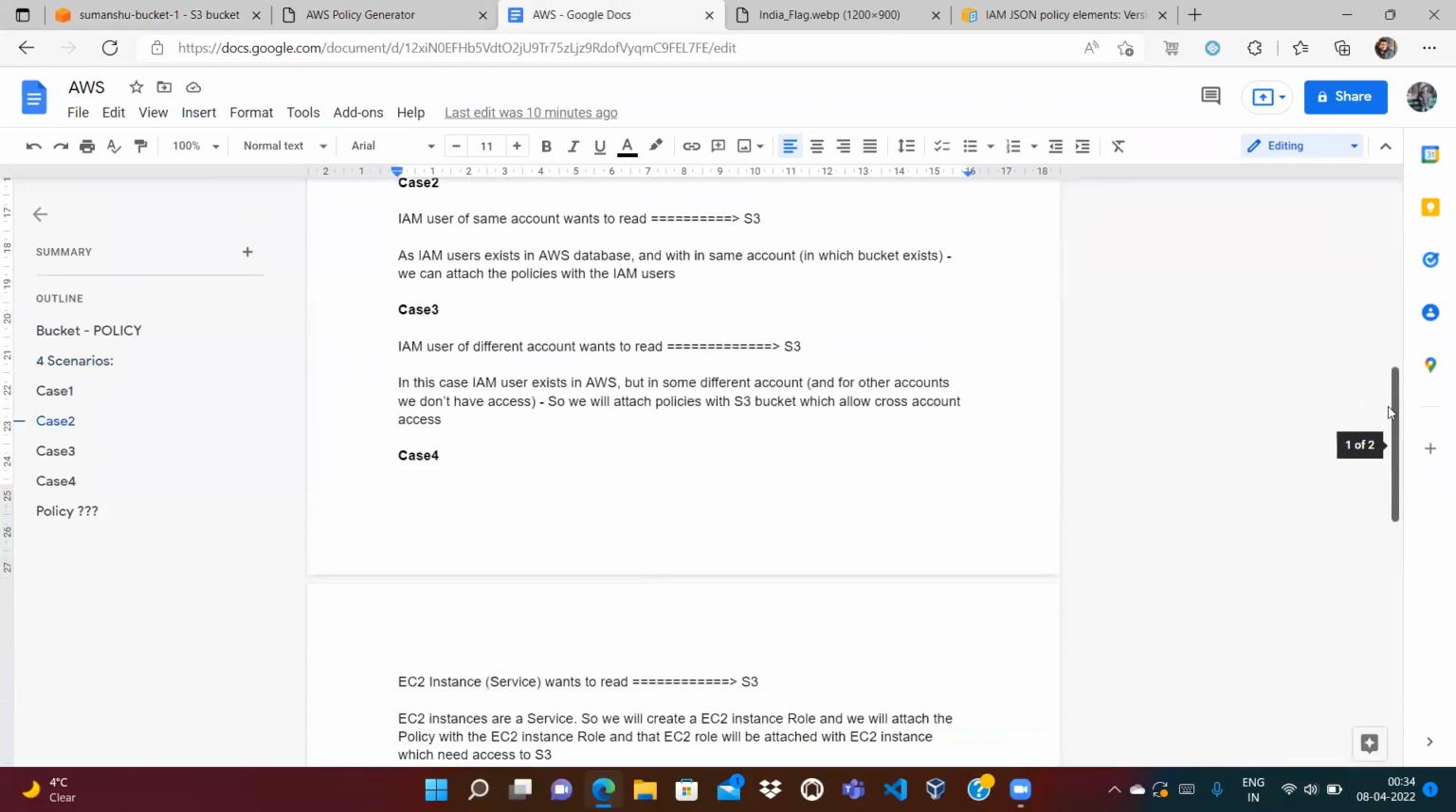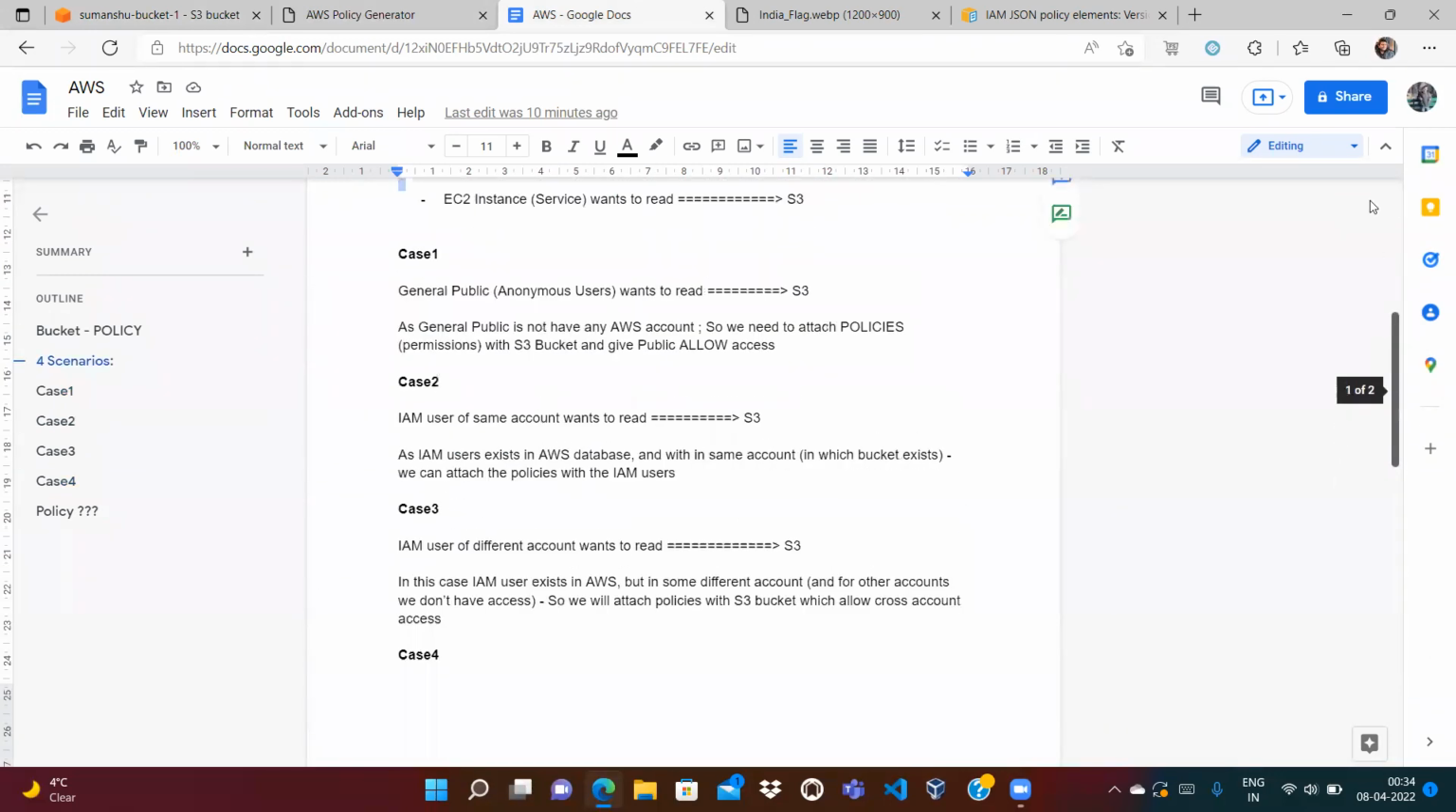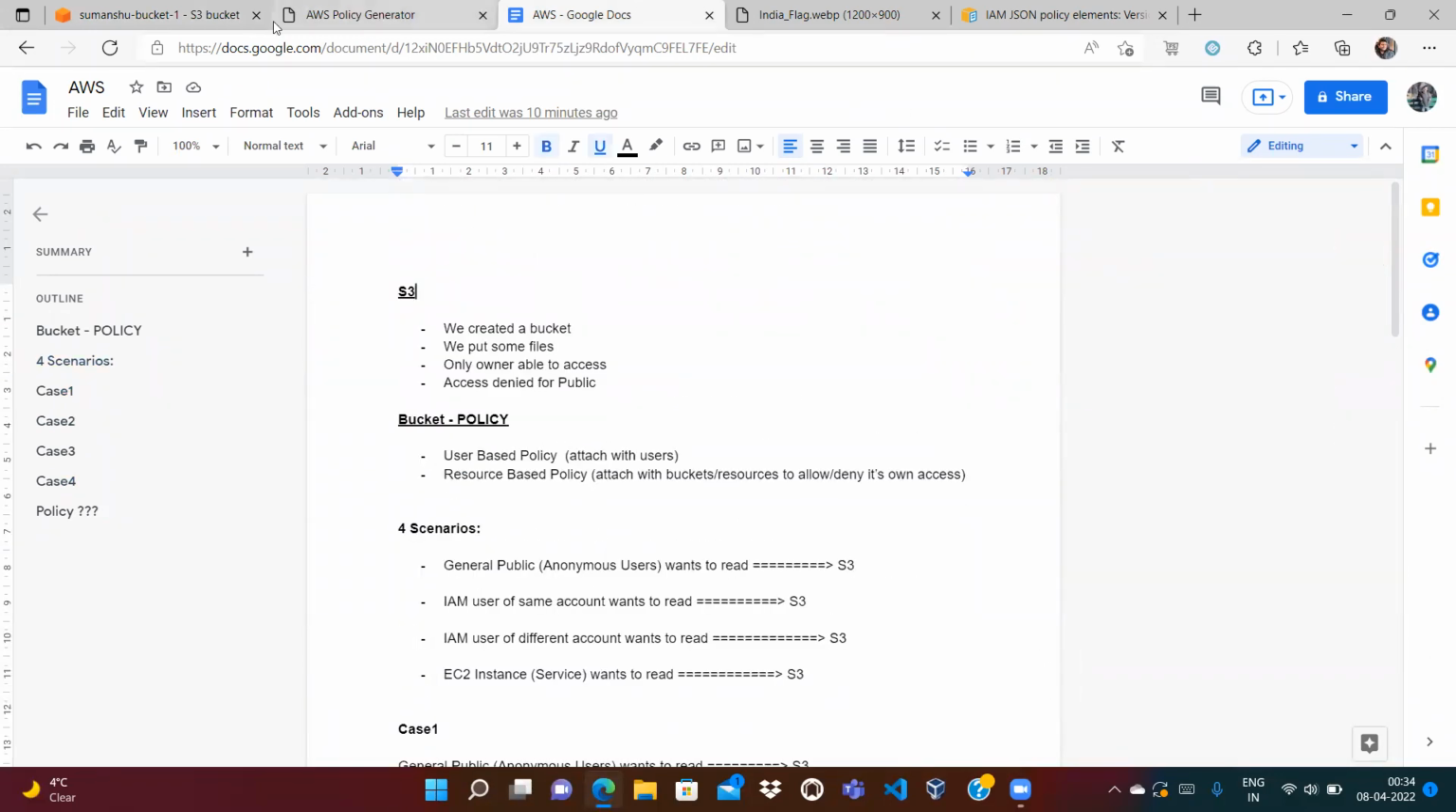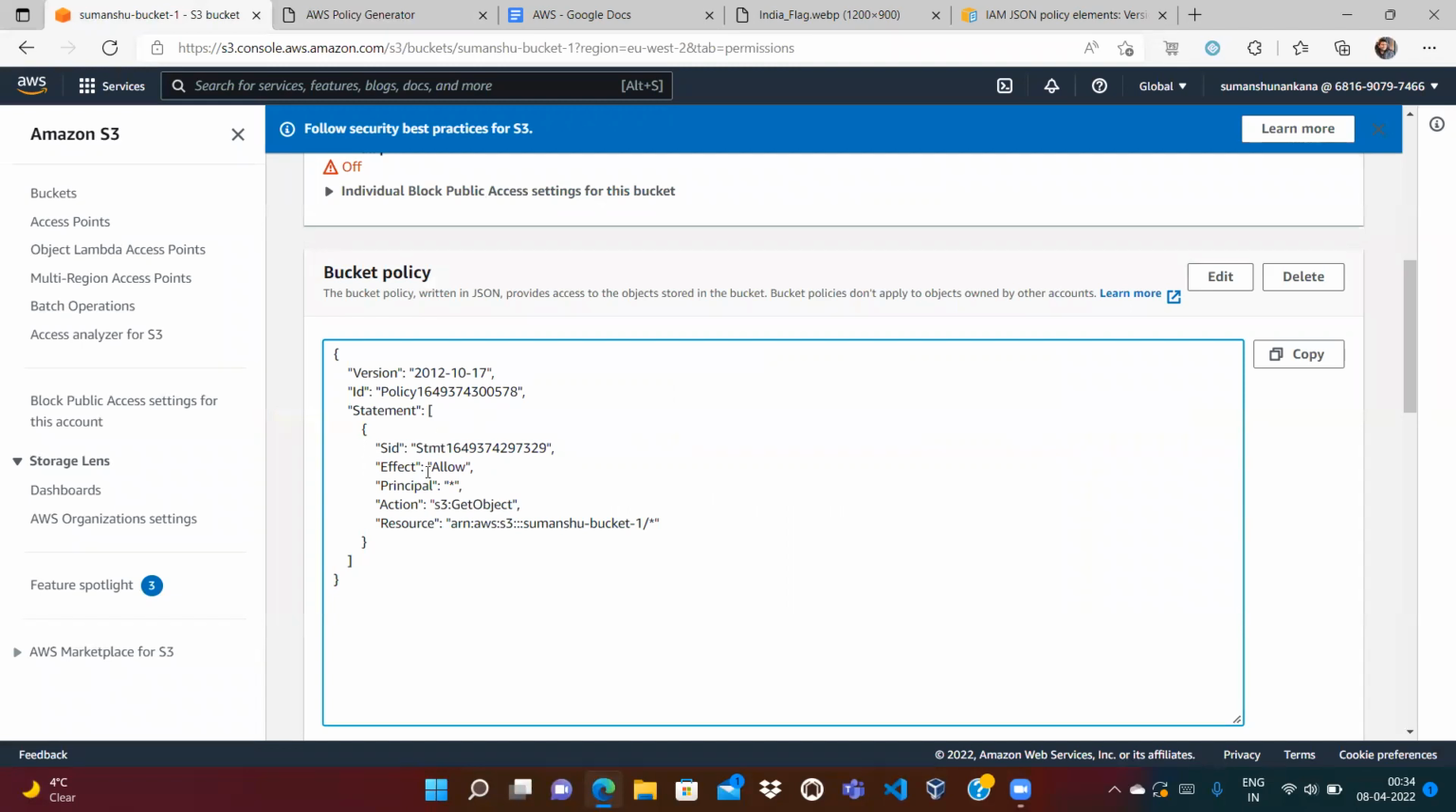In practical, we have done scenario number one. So it has variables like statement ID, effect, principal, action, resource. The resource is on which resource, action is which action we want to perform, principal is who, effect is allow or deny, statement ID, and version. There are two versions. We have to always use the latest version.